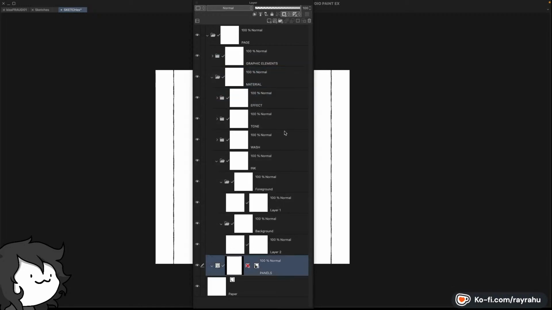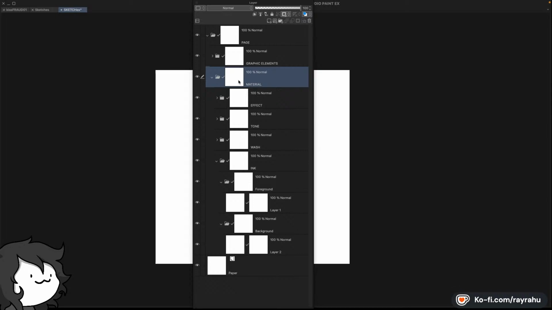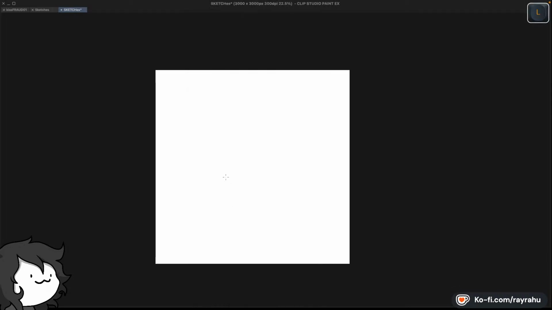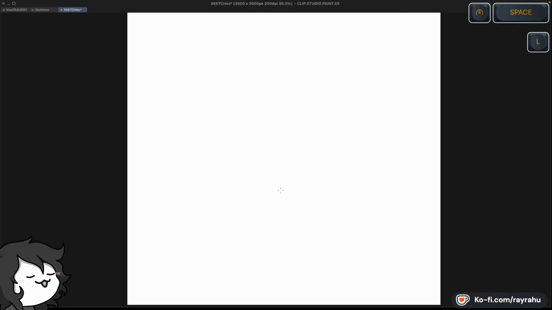I think I'm gonna get rid of the panel layer because I don't really need that. Yeah, alrighty, so we can start sketching.